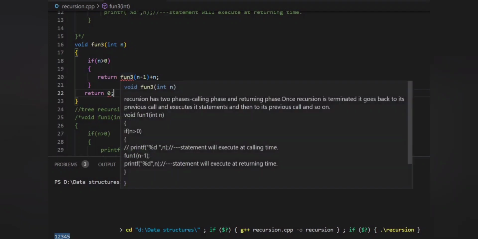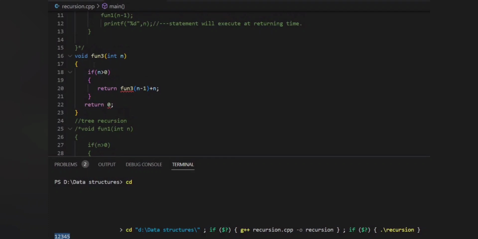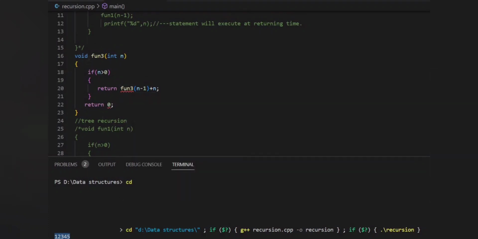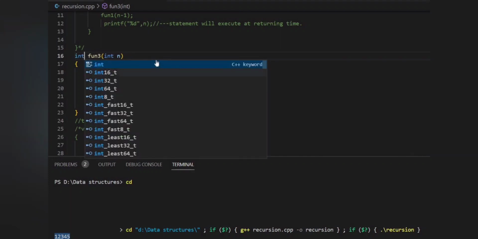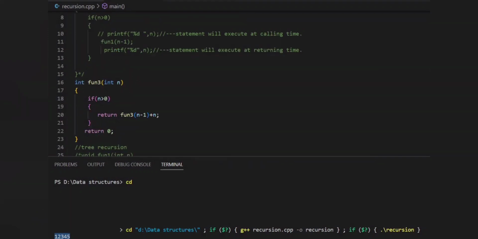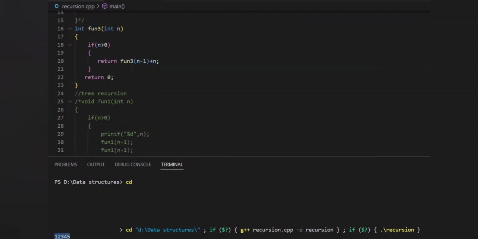Now when I pass the value, okay, it is showing some error. The error is because this function fun3 is of return type void, and here we are returning some integer values, so it gives an error. So let me change the return type to int, and it should not give me any error.